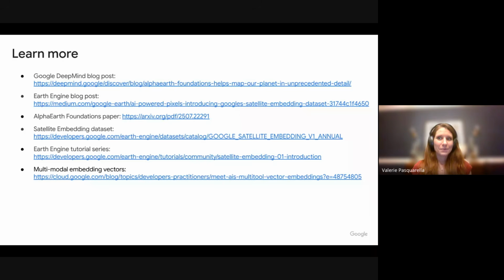Is the data available in Earth Engine only? Can you access it as a COG or somewhere else? Currently, it is a collection in Earth Engine designed to be incredibly interoperable with the Earth Engine ecosystem, but we are hearing these requests for making it available elsewhere, and we definitely want the data to be as useful as possible. So stay tuned, and we're looking into options there.